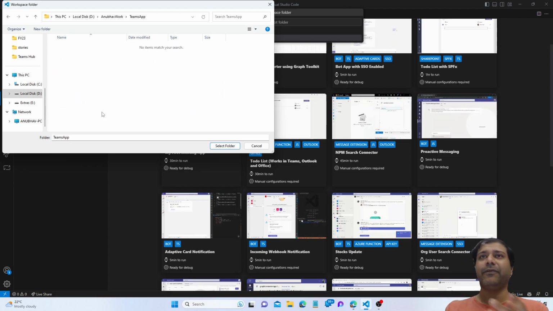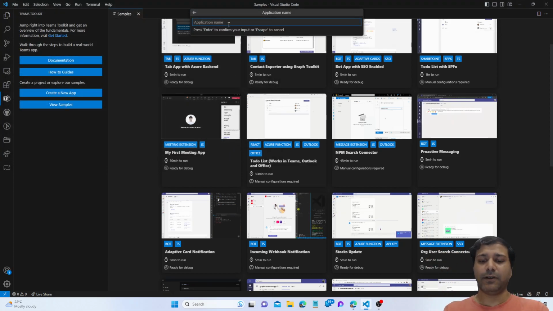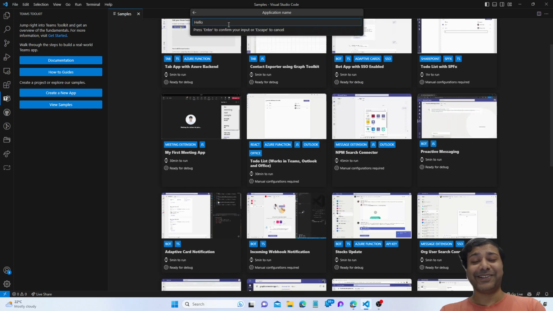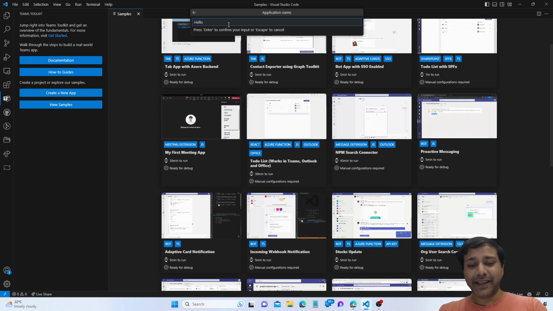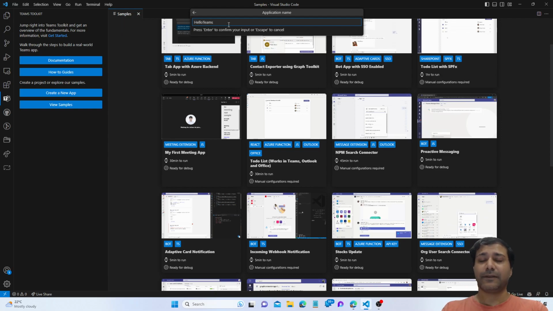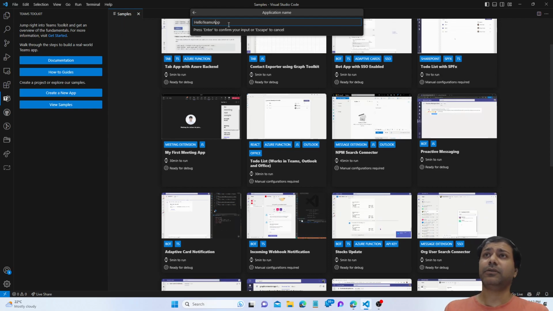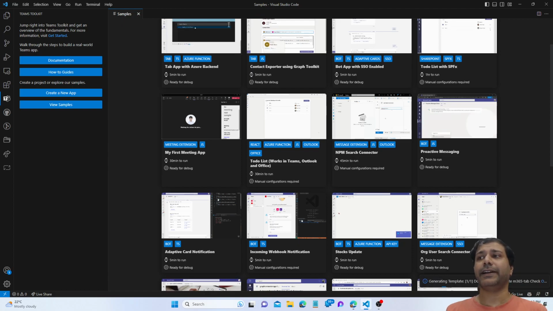So here I have created a brand new folder, and I'm just gonna select that and give an application name. I don't want to give hello world because I've got enough hello world applications on my machine. So I'm just gonna give hello Teams tab app. I don't want to run into an issue with this. So let me just hit enter.